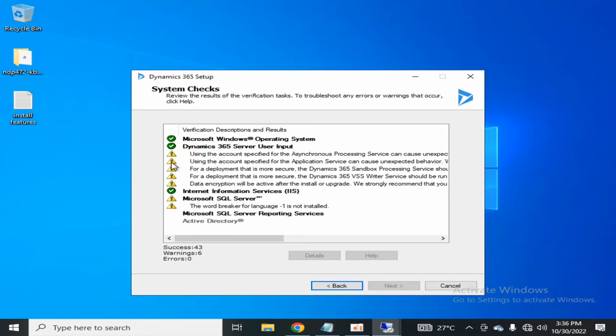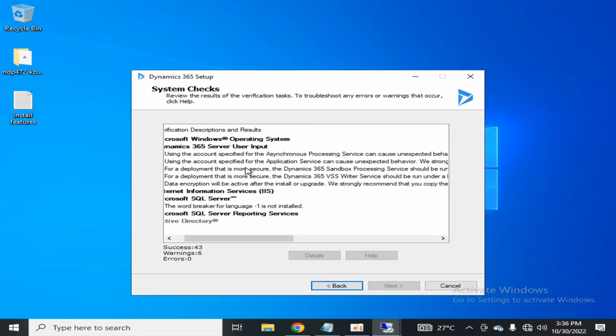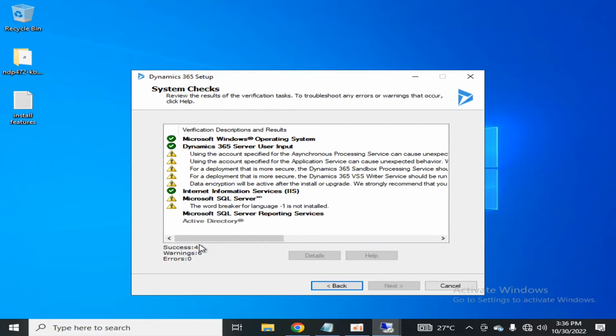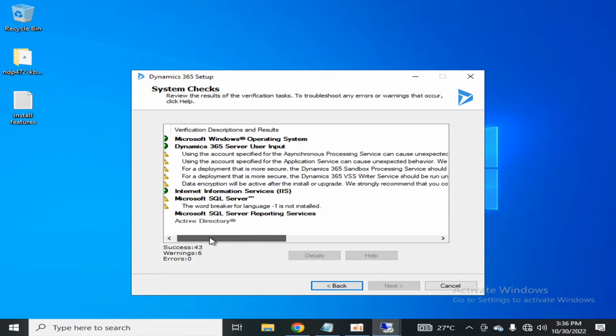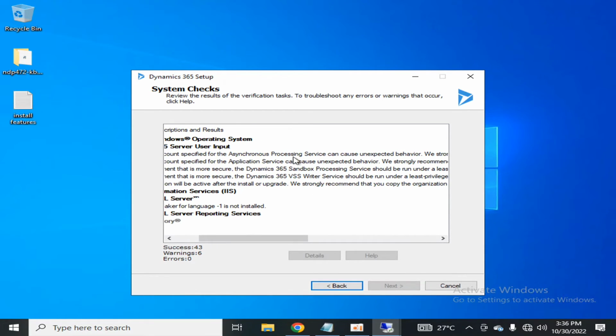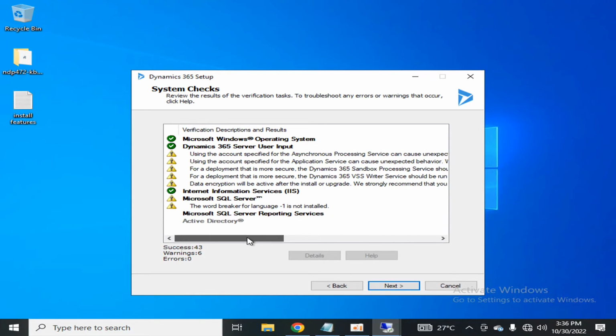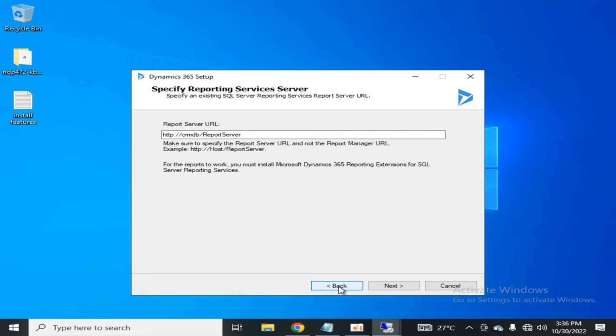Regarding the warnings, I told you earlier that whenever you are deploying Microsoft CRM for large organizations, you must have separate identities for user IDs for maintaining the sandbox processing, VSS writer service, and asynchronous processing service, etc. So I have used only one user for that. Let me show you again.